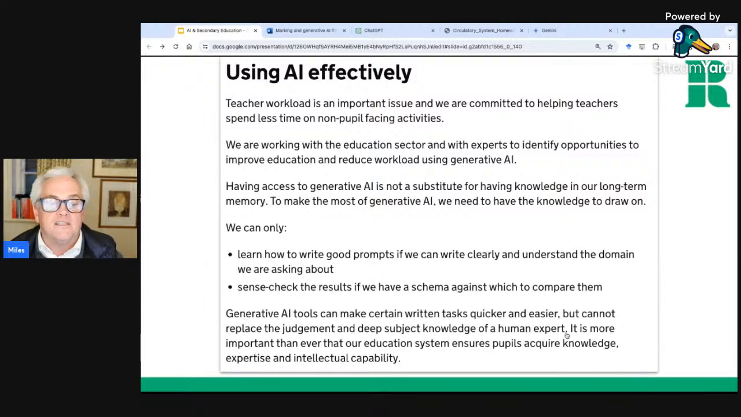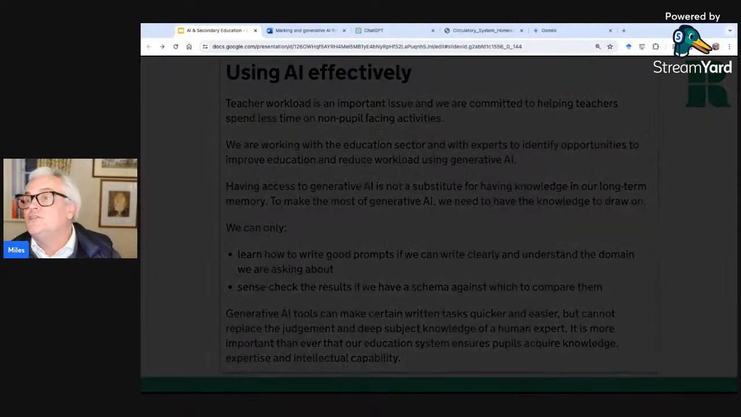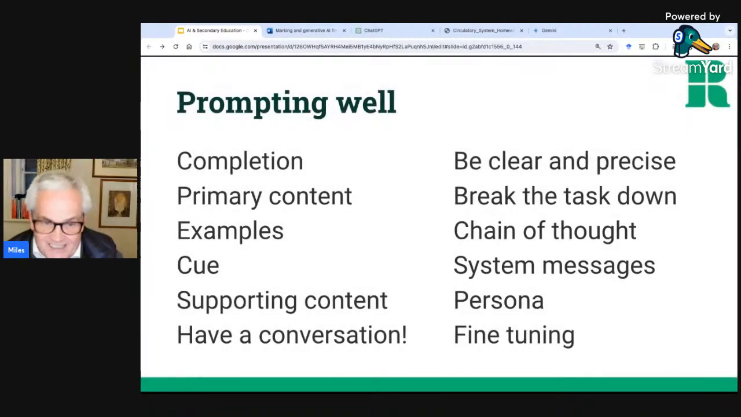The point really is that we can only learn how to write good prompts if we can write clearly and understand the domain we're asking about, and sense check the results if we have a schema against which to compare them. I don't have enough GCSE biology knowledge to know whether those questions are good, to know whether that explanation is good. And thus, it's no substitute for actually knowing the thing you're about to go into the room and teach. I'm conscious of time passing.